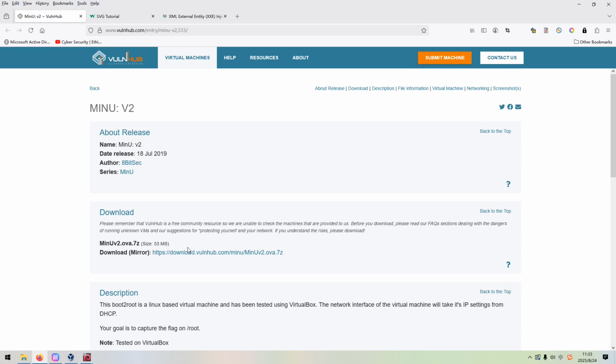Today we'll be diving into another interesting machine on the VulnHub, which is MinU V2. I will put the link in the video below so that you can download it and play it on your own. This machine has a lot to do with another important exploitation technique, XXE injection, which is short for XML external entity injection. You maybe have heard about this word before.